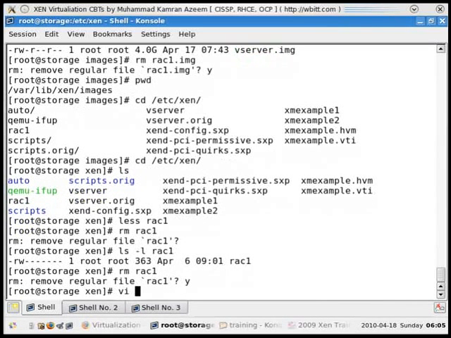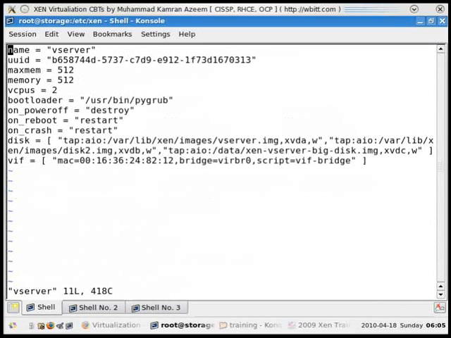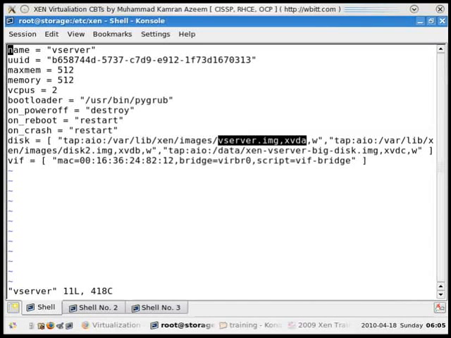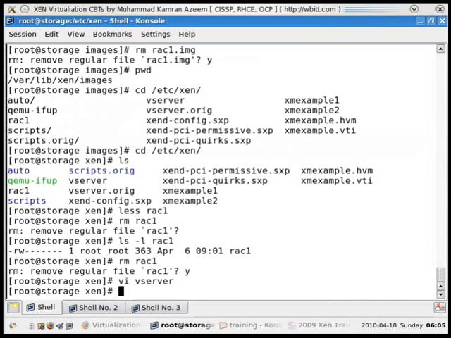So remove rack1. Okay, and edit vserver. I'll show you here that it has two disks, vserver.image and disk2.image. This is probably an experimental disk, but I don't want to delete it right now because I want to show you the proper procedure which you should follow, because if you follow an incorrect procedure, you'll probably mess up one of your production servers sometime. So we'll follow a proper procedure, and since the video is first to show you how to create it, I'll not go into detail of deleting things.